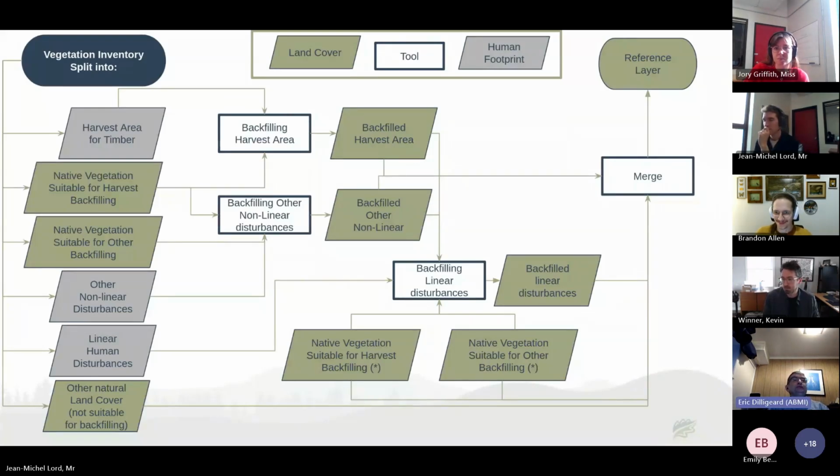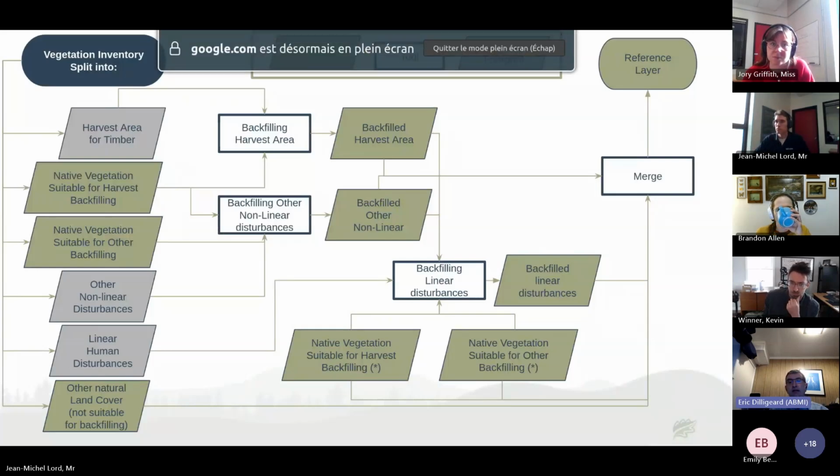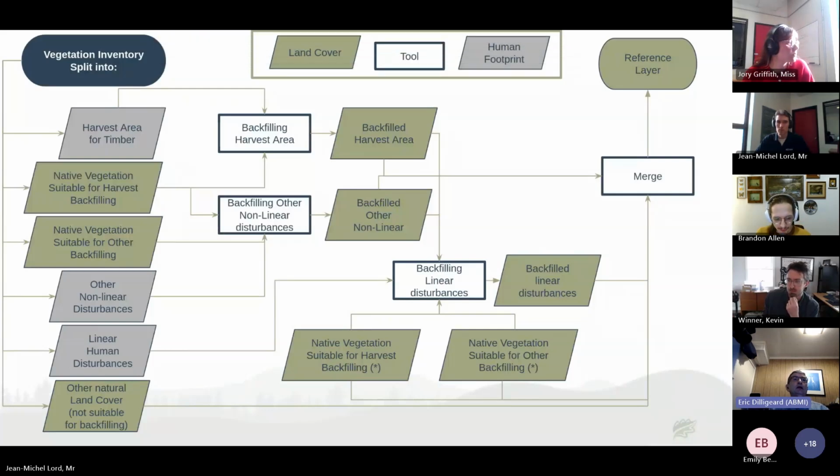Okay, so the ABMI came up a long time ago with this workflow to defootprint or backfill a polygon-based vegetation inventory. Most of the vegetation inventories in Alberta are polygon-based. They are the results of photo interpretations. So how do we defootprint? This is the workflow.